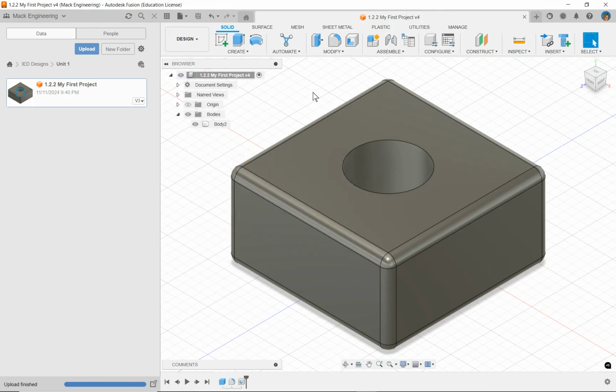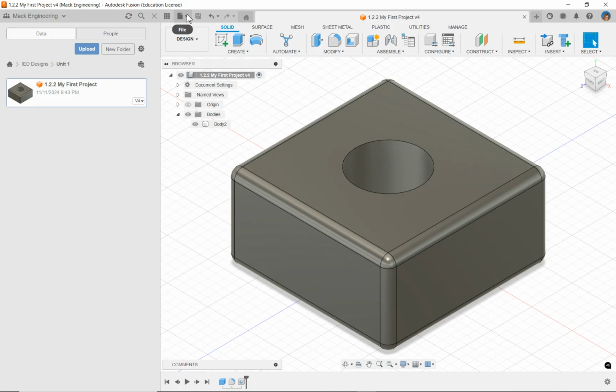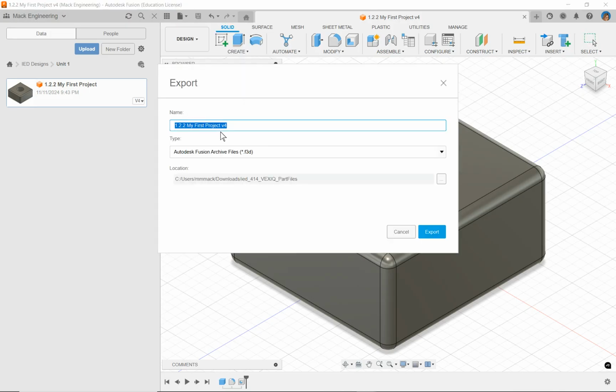Okay. Now I'm going to show you how you put this into your OneDrive so that you can upload it in Canvas. We're going to go up. You're going to go to Export. Okay. So when you go to the file, now you're going to go to Export. When you go to Export, do not change the name. Do not change the type.